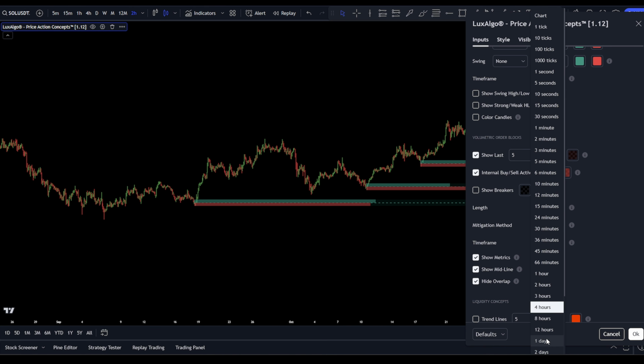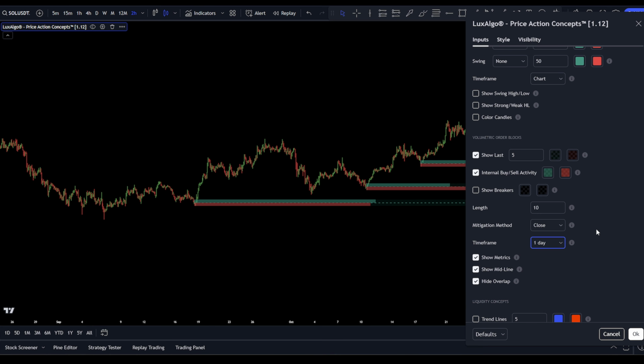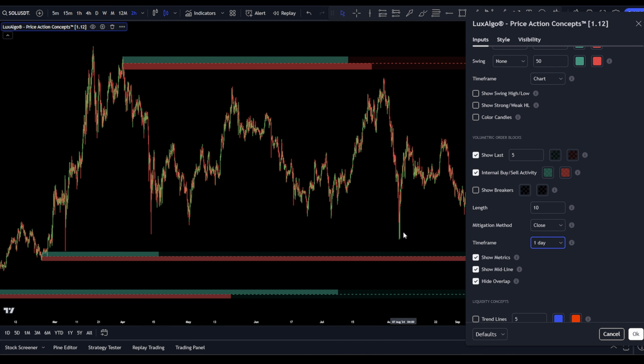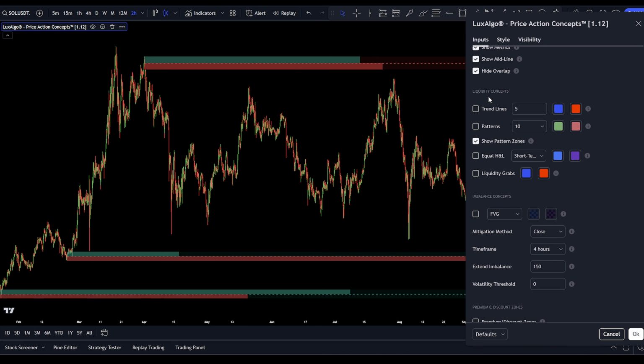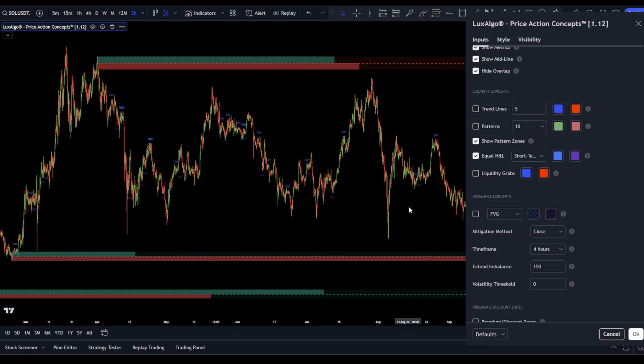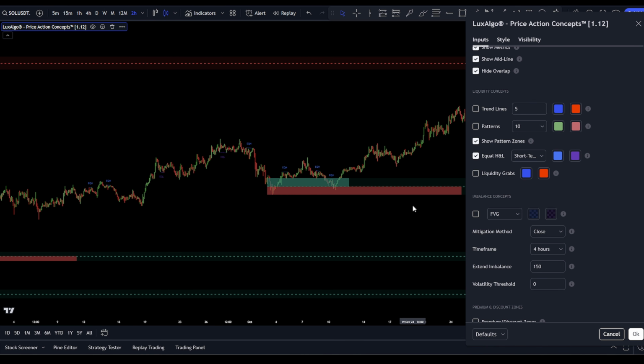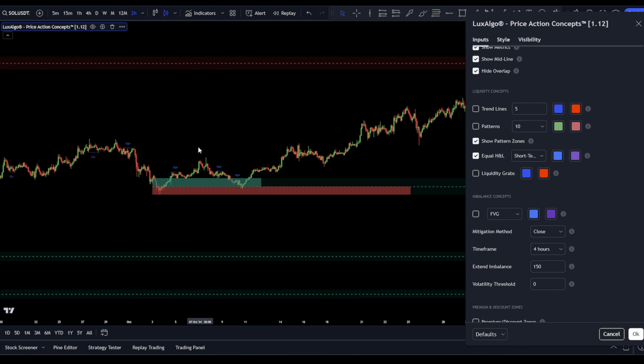Finally, the time frame setting lets you choose a different time frame as the source. So while you might be on the 2-hour chart, setting this to daily allows you to see order blocks from a higher time frame, giving you a broader view of market activity. In the Liquidity Concepts section, the Equal Highs and Lows option lets you display labels for these levels on the chart. You can adjust the period of displayed equal highs and lows, choosing between short-term or long-term, to fine-tune the sensitivity for identifying these key levels.